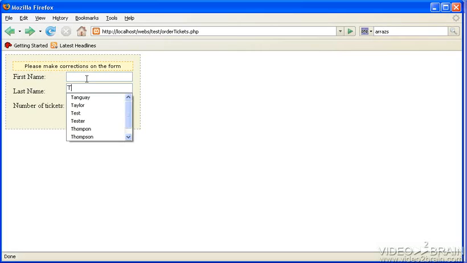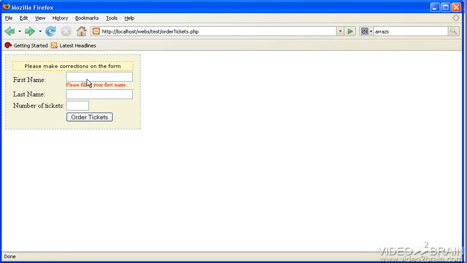So Jim comes again, forgets his last name again, orders 6 tickets, and it says, please fill in your last name. So he types his last name in this time. Please fill in your first name. Okay, do you notice something here? Our information is disappearing when we come back.